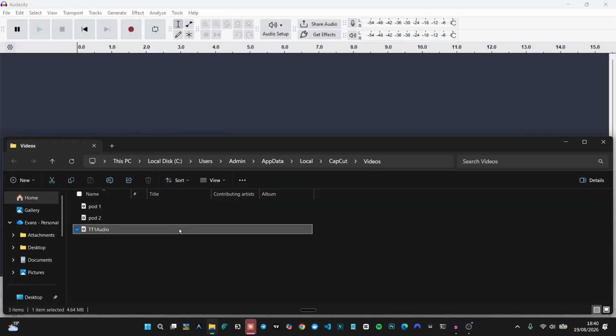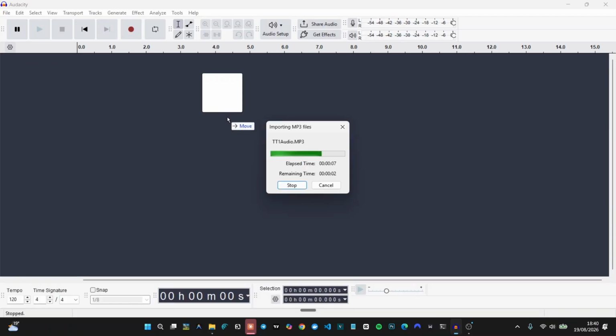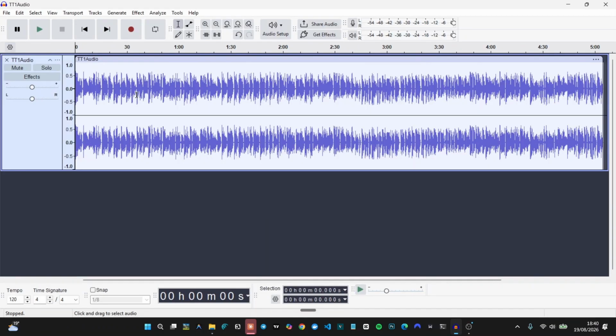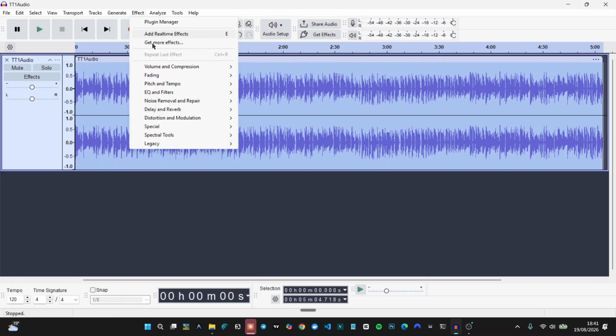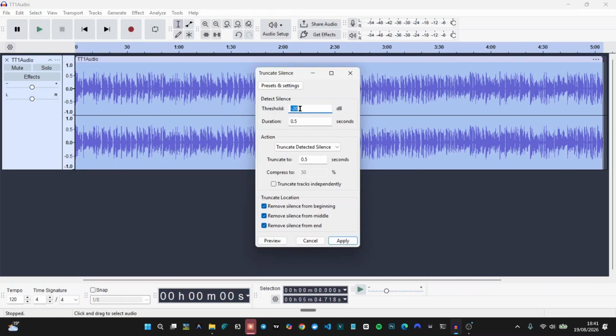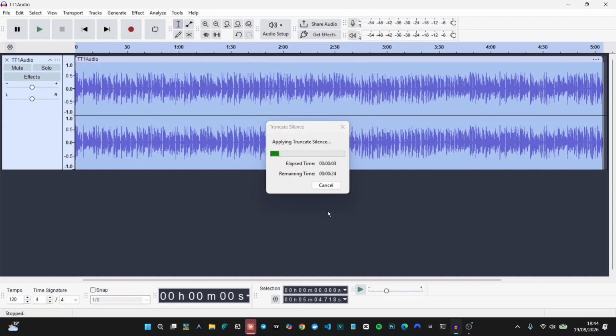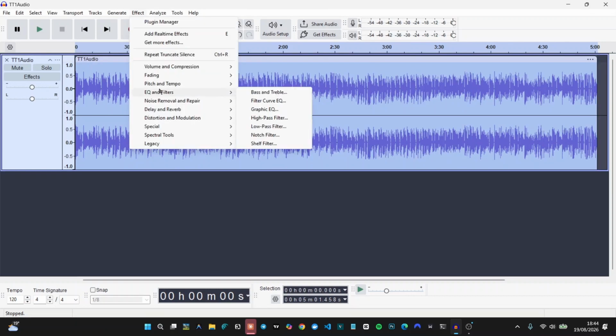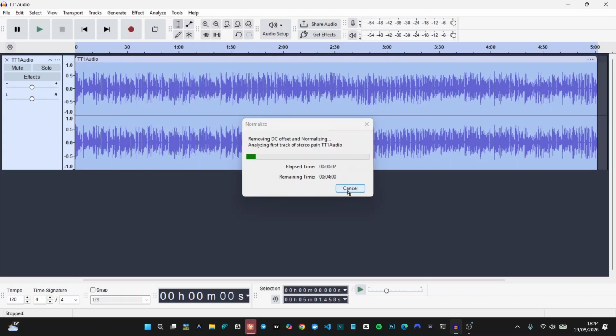Before I touch CapCut, I run the voiceover through Audacity. It's free. I import the file, select the whole track, go to Effects, Special, and run Truncate Silence. That strips out any dead air longer than 0.3 of a second, which is a small trick that actually keeps people watching longer. Then I go to Effects again, Volume and Compression, then Normalize so the volume's consistent from start to finish, and export it as an MP3.